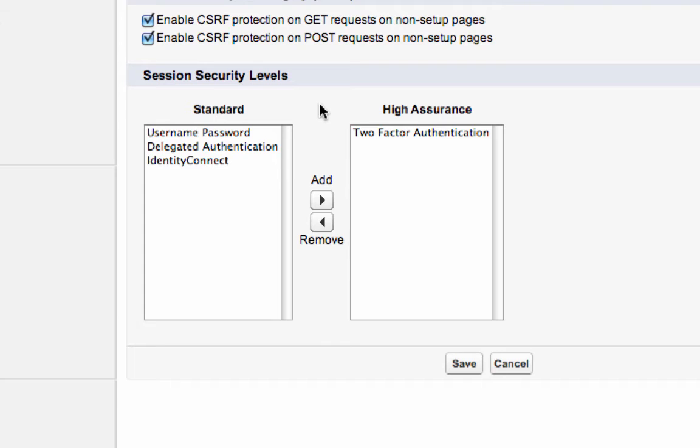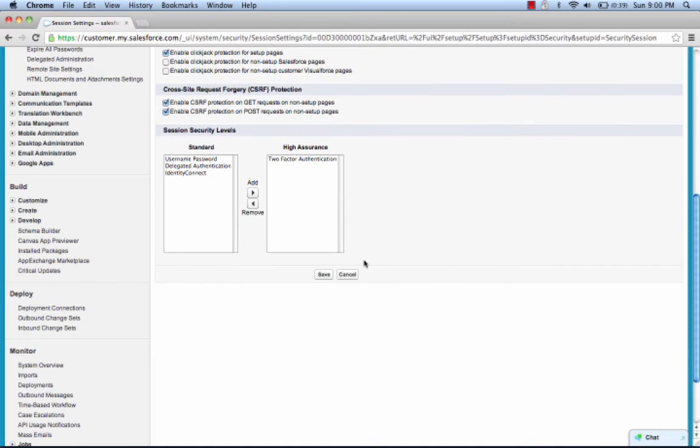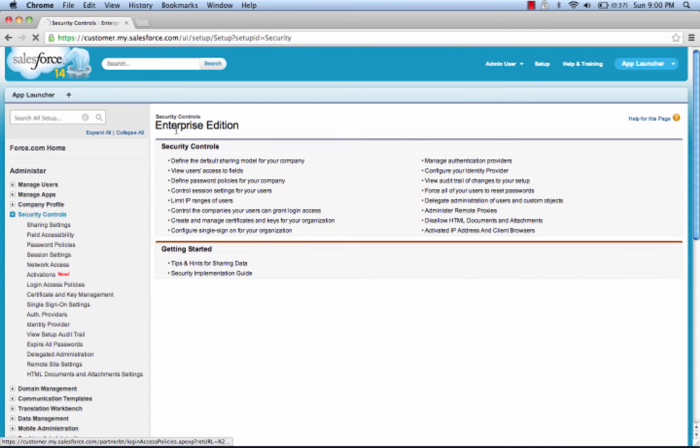Setting your session level is easy. You can either specify the level that a particular authentication mechanism generates, for instance, user ID and password or two-factor authentication, or you can dynamically assert the session level. Finally, you can step up authentication based upon policies. So let's take a look. We're going to leave our session level as is. So I'm going to hit cancel.